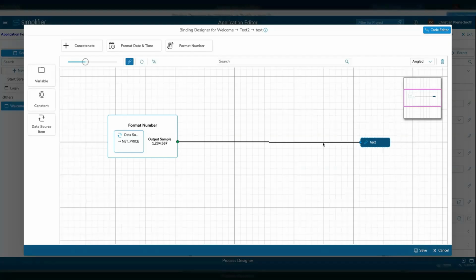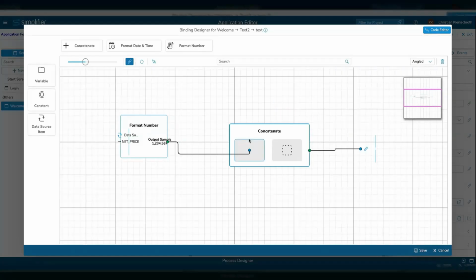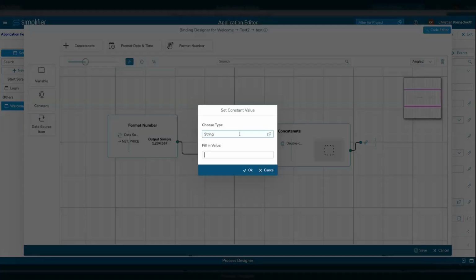Next, we want to add a currency symbol. To do this, we'll concatenate the values as before. Drag and drop the concatenate operator between the target and the number format. Choose space as the delimiter and add a constant with the euro symbol. Finish this step by clicking Save.